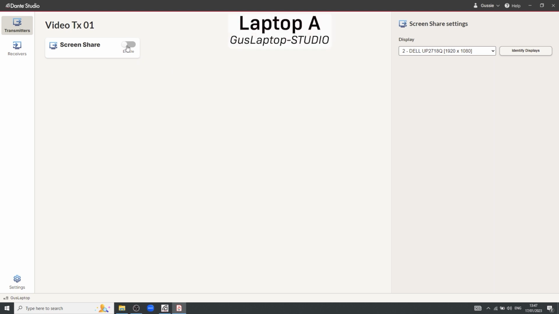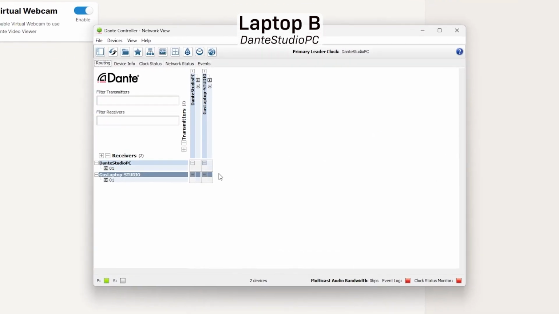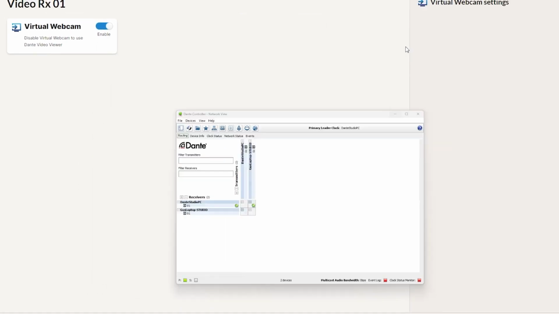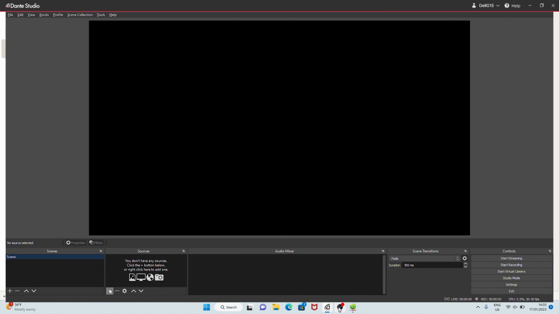From the first laptop, let's start a screen capture on Dante Studio. This will immediately start sending data to the network. From Laptop B, open Dante Controller and subscribe its Dante Video RX channel to receive Laptop A's Dante Video TX channel. Now, on Laptop B, let's open a vision mixing software such as OBS.